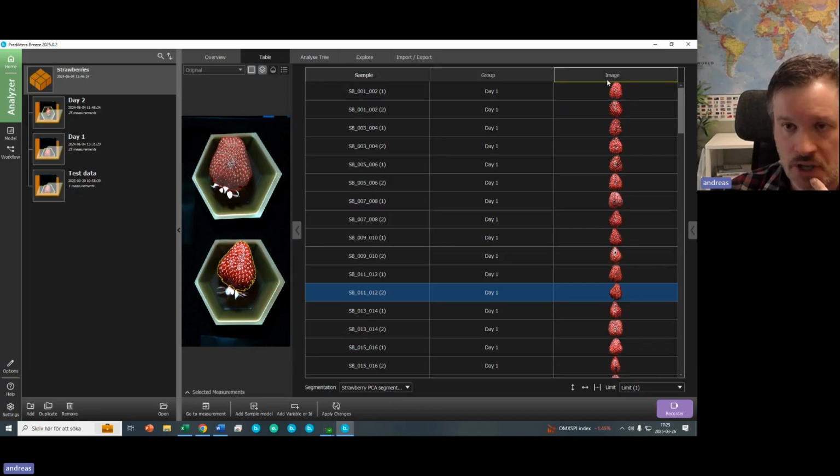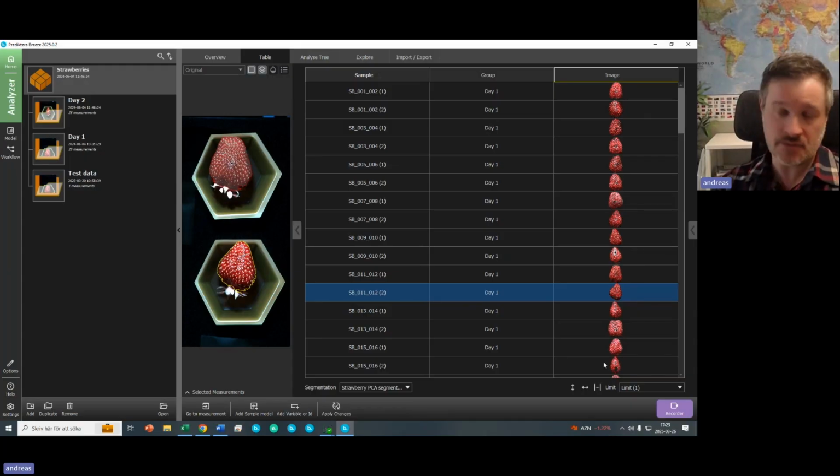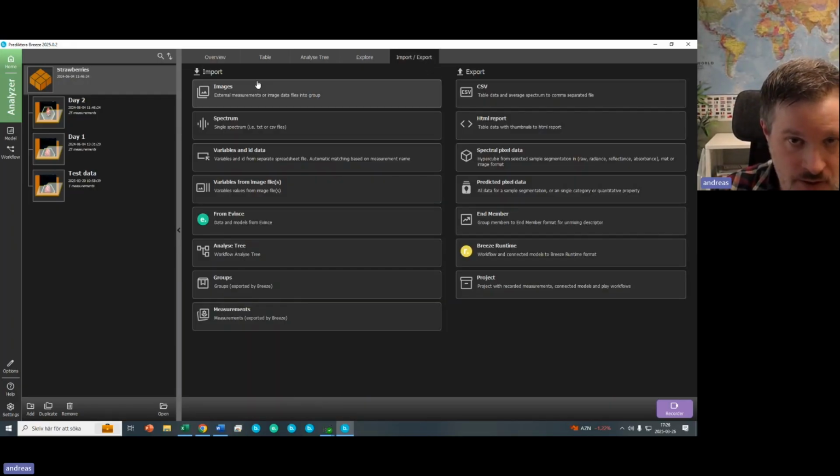Now what we're going to do is add the Brix value for each strawberry. I guess this was measured with a lab test, and this is going to be useful for training a calibration, right? So we're going to model those Brix lab values with our hyperspectral data to see if we can make a model. You could just copy paste this from a spreadsheet, let's say. You can manually write it in, or what I'm actually going to do is import a spreadsheet. So I go to the import option and variables and ID data. Okay.